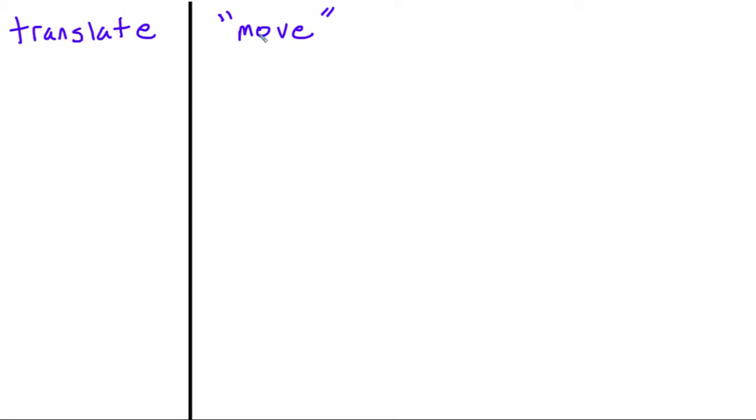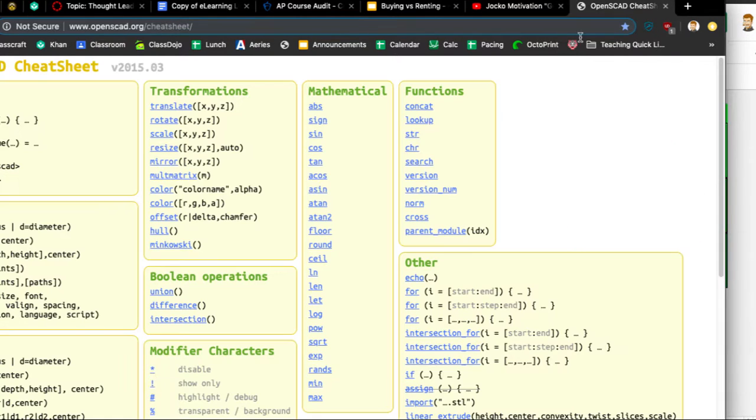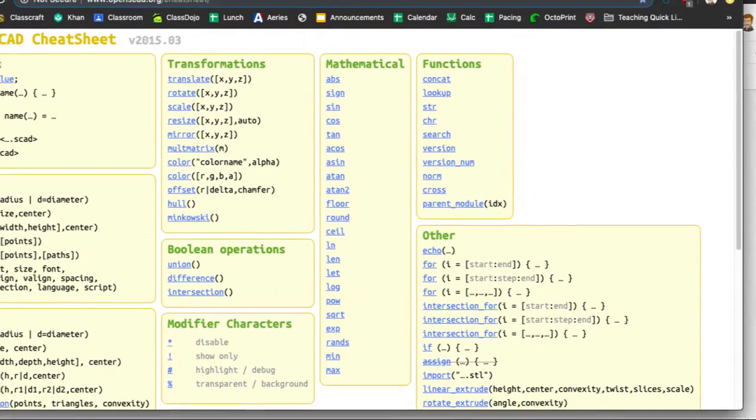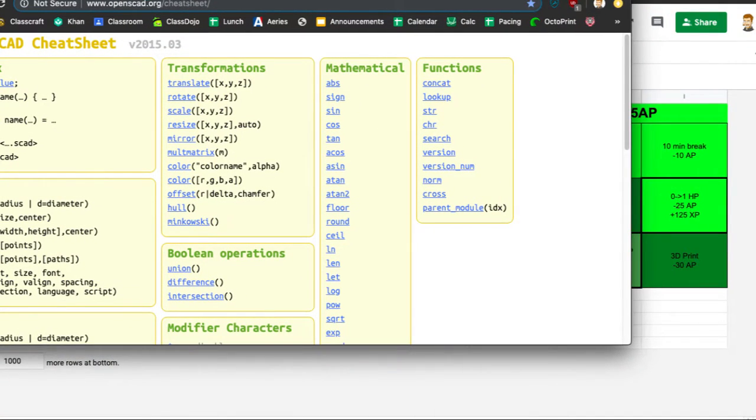So translate really means move. And again, you can always come to your cheat sheet. That's what I'm going to be basing all of this off of. If I come to the cheat sheet, translate is right here under transformations. Let me make this window slightly smaller because I just resized it.